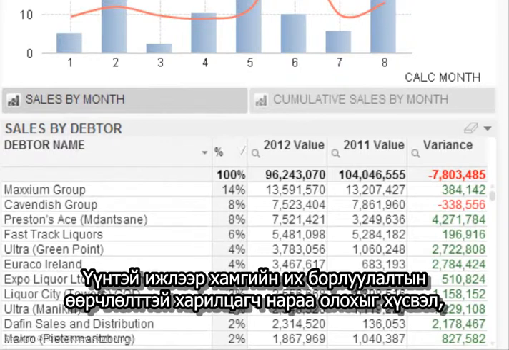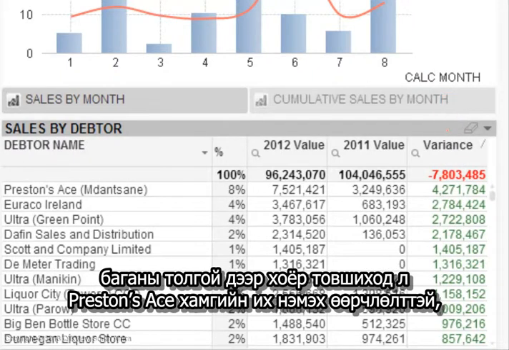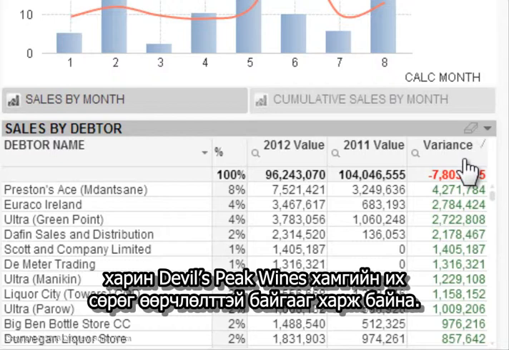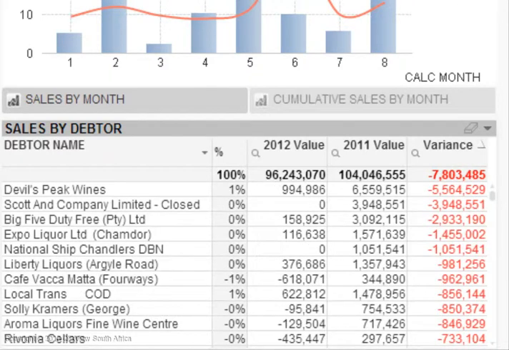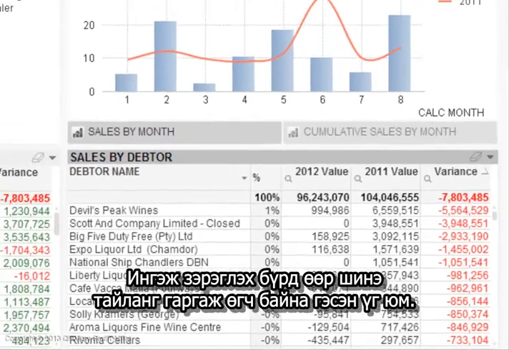Similarly, if I want to find out who are the customers with the biggest sales variance, I simply double-click on the header and see that Preston's Ace shows the biggest positive variance, whilst Devil's Peak Wines have the biggest negative variance. Every new sort effectively gives me a new report.